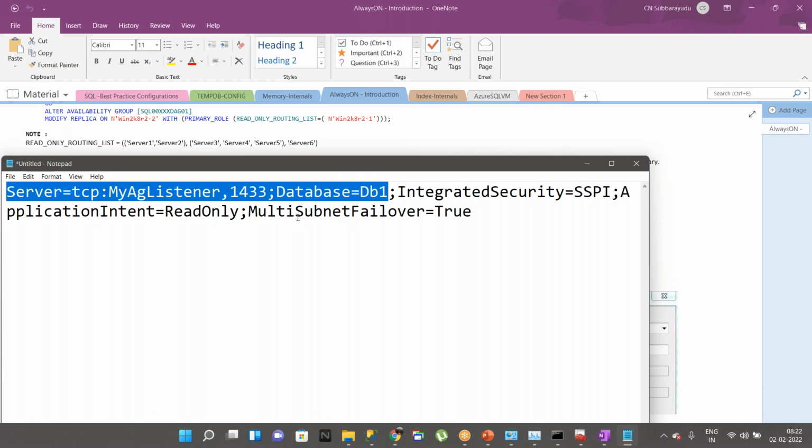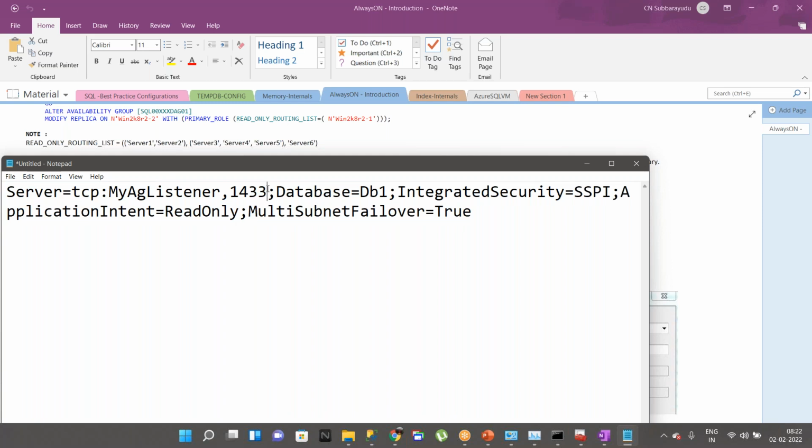When you enable the browser service, even if you're not passing the port number, it will try to authenticate to the SQL. That is a major drawback, sir.